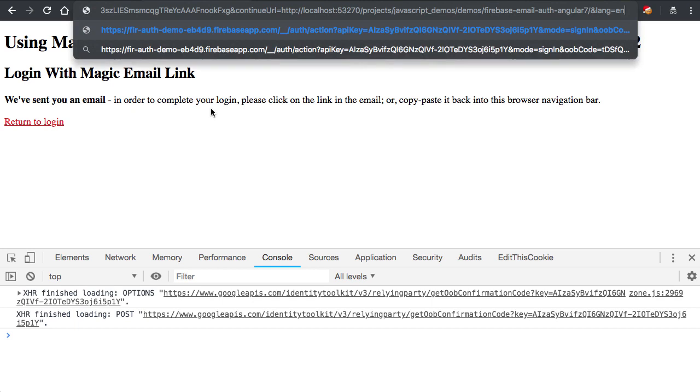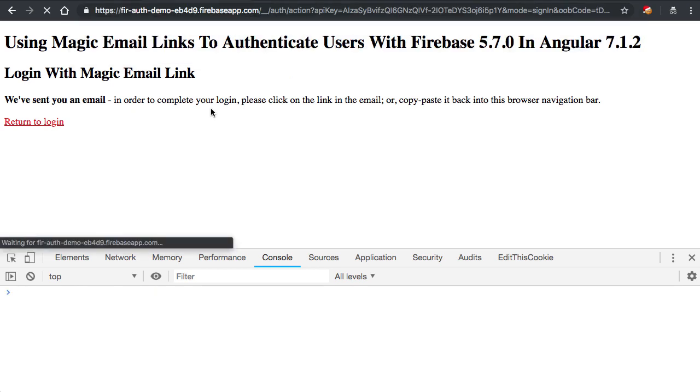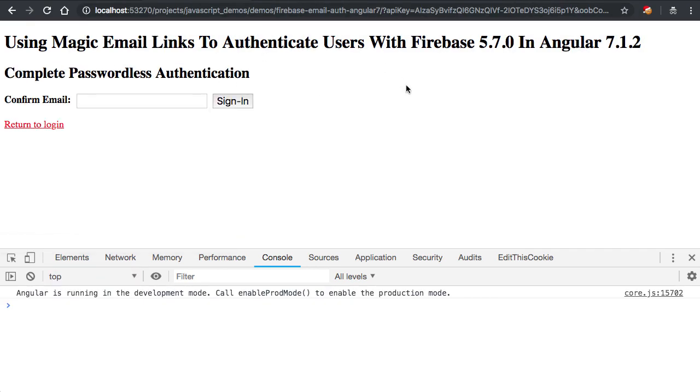So if I now paste this in here, you'll see that it goes to Firebase and then it jumps back here. And at this point, for security reasons, to prevent session fixation attacks, I have to now confirm the email address that was used to send out the original link. Now, for this demo, I'm asking the user to do this explicitly. However, if we had stored the email address in something like local storage, we could have actually performed this confirmation implicitly. But for the sake of the demo, I'm doing it explicitly.